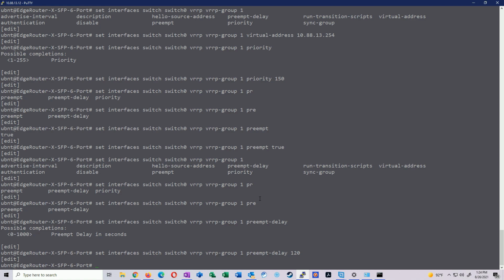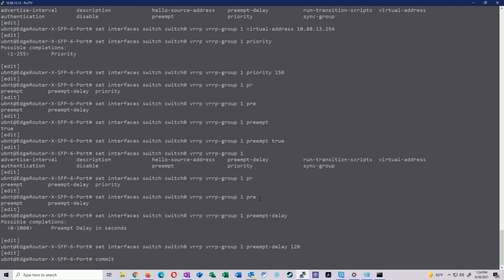You don't want it just instantly flipping over to the other router because it might not be ready for the traffic yet. So by configuring this delay, you're giving that router the opportunity to get everything that it needs to forward traffic in place before you actually start sending everything its way. So at this point, let's go ahead and do a commit.